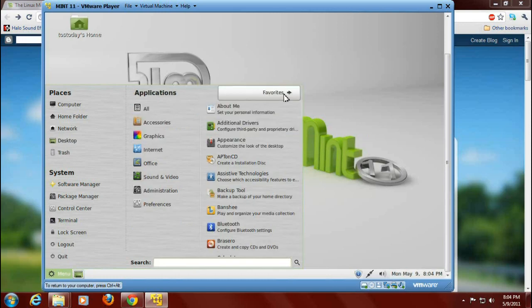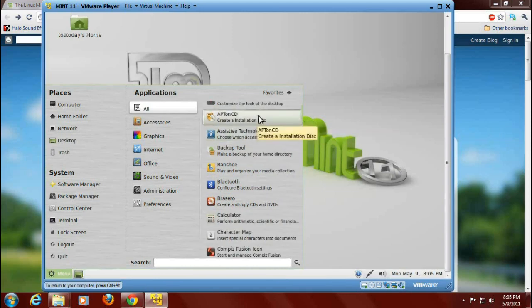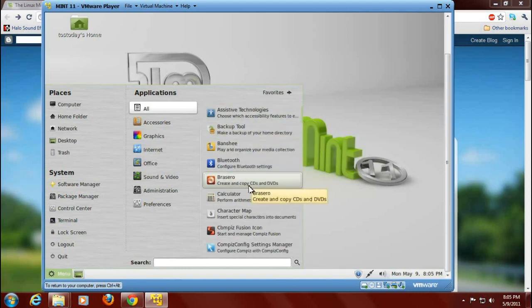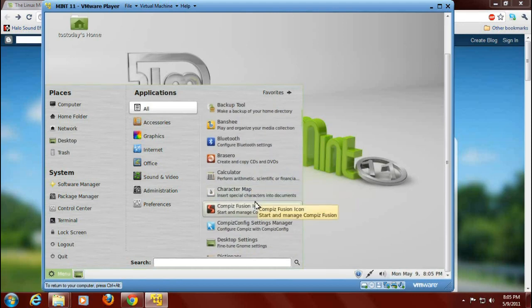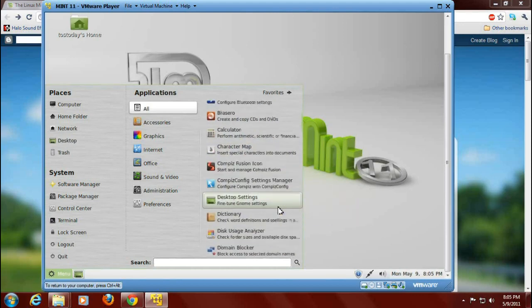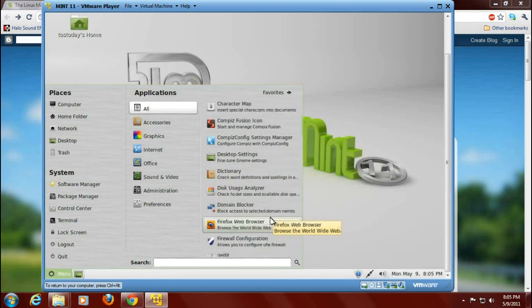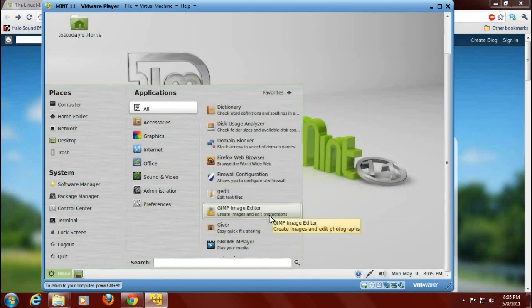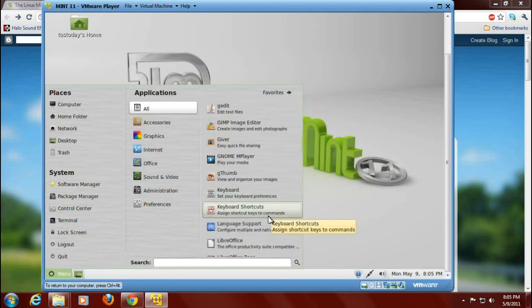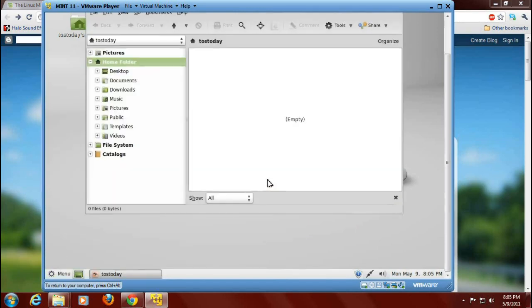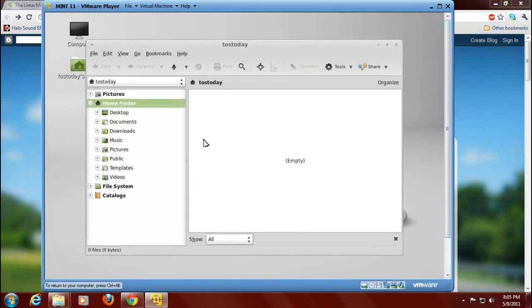Let's try all applications. Go to all. Okay, About Me, Additional Drivers, Appearance, APT on CD, Installation Disk, Assistive Technologies, Backup, Banshee, Bluetooth, Brasero, Calculator, Character Map, Compiz Settings Manager, Desktop, Dictionary. I won't read everything. Let me go down and see if I spot anything that's new. One moment. gThumb, view and organize your images. Okay, that looks simple enough. Of course, I haven't loaded any images here yet, but it seems simple enough.